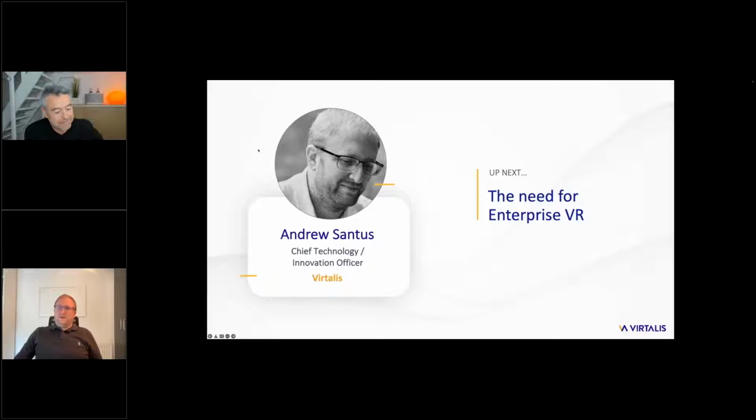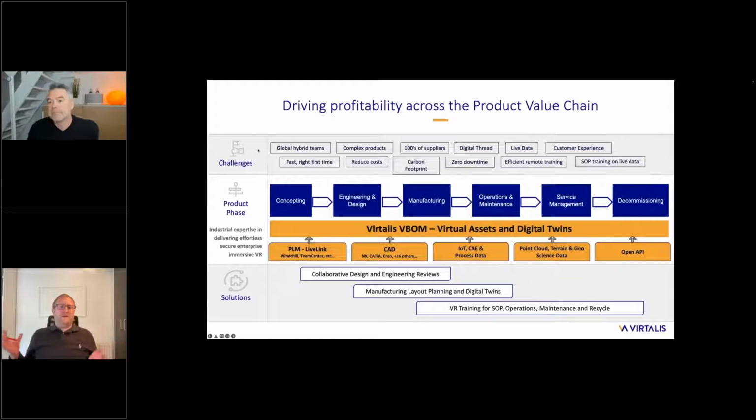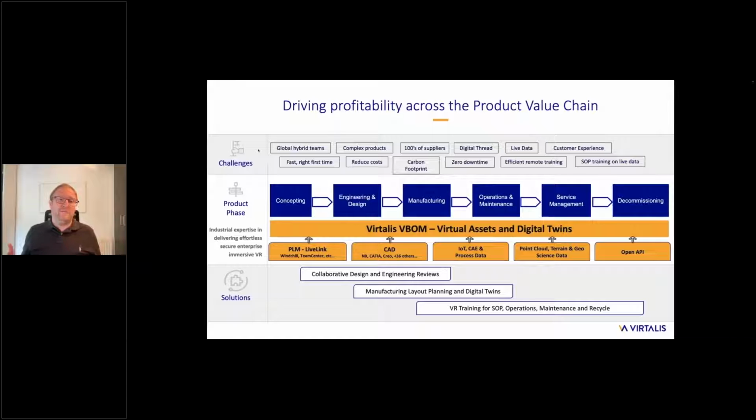Yeah, certainly. This will be a diagram that's familiar to many people who operate, particularly in the manufacturing engineering space. This is ultimately how we see, certainly at Virtalis, the product value chain, but more importantly, how we see where virtual reality fits into this model and acts as a solution and ultimately an enabler to some of the things which we need to achieve in modern engineering and manufacturing processes.